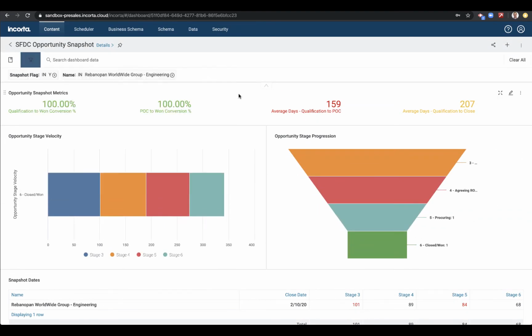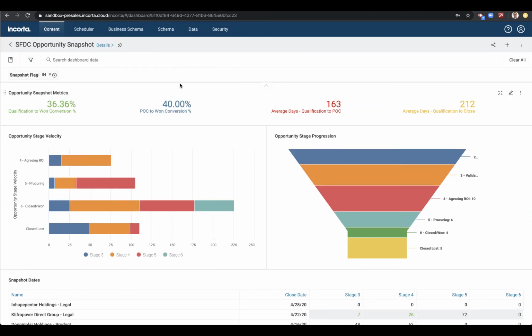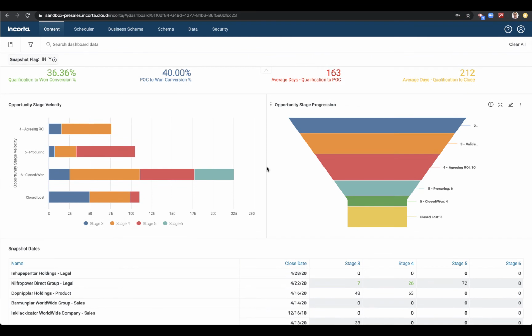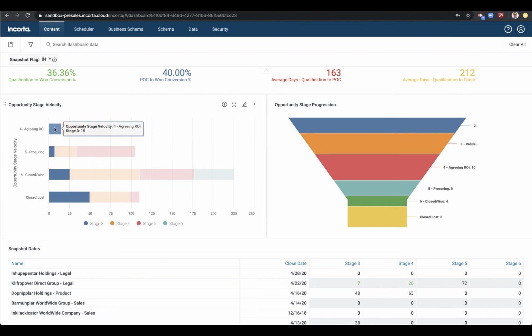So if I go back up here, this allows us to do some extremely valuable analysis around things like how many opportunities am I winning from a qualification to a one, or how many POCs am I actually winning? Again, because we have access to all that historical data, we can actually calculate the number of days between qualifying an opportunity and closing, or qualifying and moving to a POC. Additionally, because I have all that historical data, I can do things like look at the opportunity stage velocity. So in this case, of opportunities that are in stage 4, 5, 6, or close lost, I can look at how many days are actually spent in each of these stages leading up to a stage.